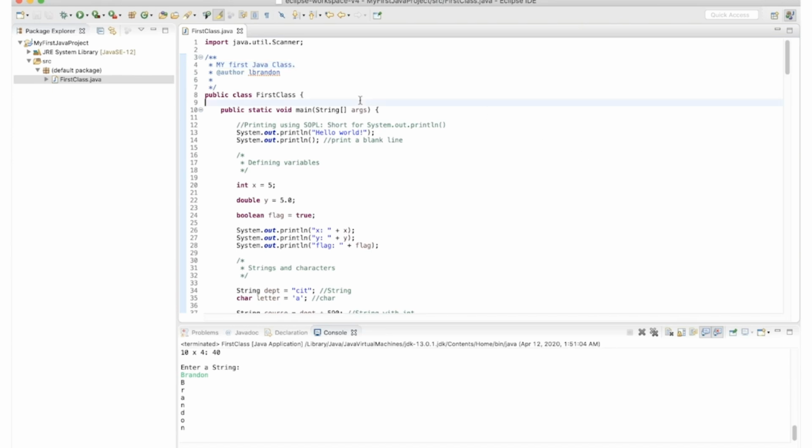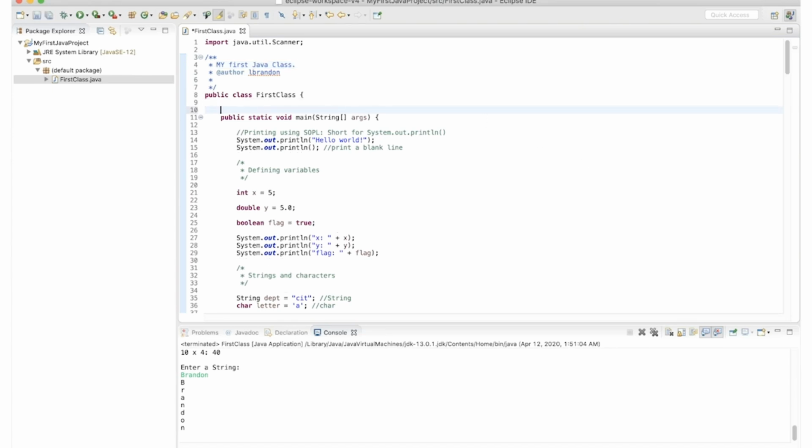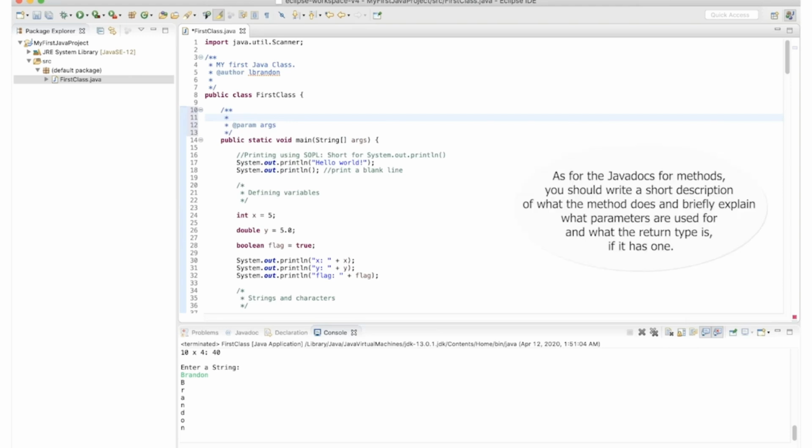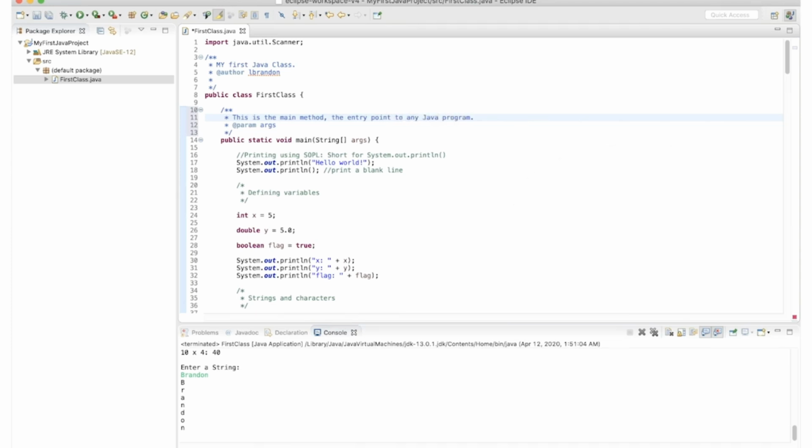Now let's add a Java doc to the main method, which is the only method in my first class. /**, return. I'll let Eclipse create the Java doc block for me. This is the main method, the entry point to any Java program.